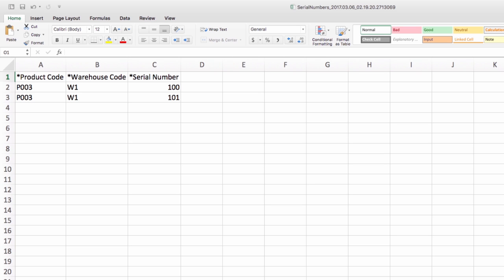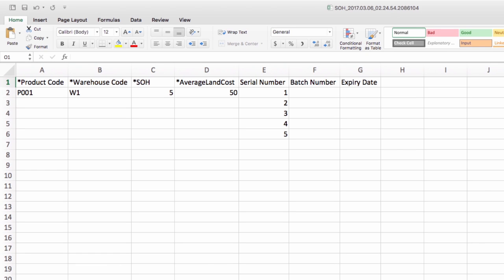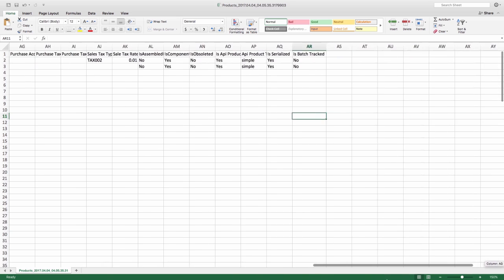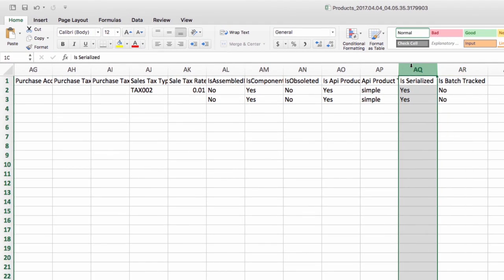If you do not yet have stock on hand, you can use the stock on hand import to input the serial numbers. Here, you would ensure that you enter each serial number on a separate line per product. When using the products import, there are columns for you to indicate whether the products are serial tracked. Enter a yes or no in the Is Serialized column.